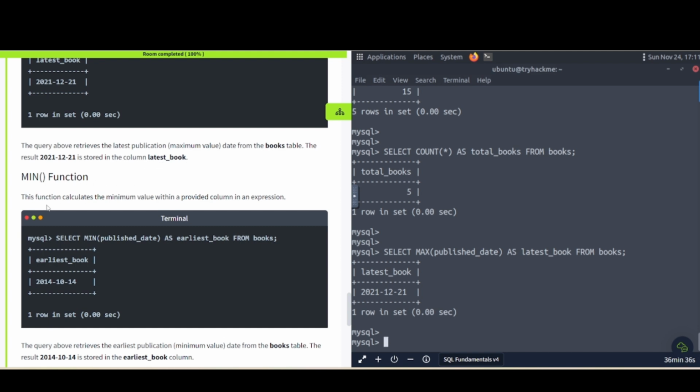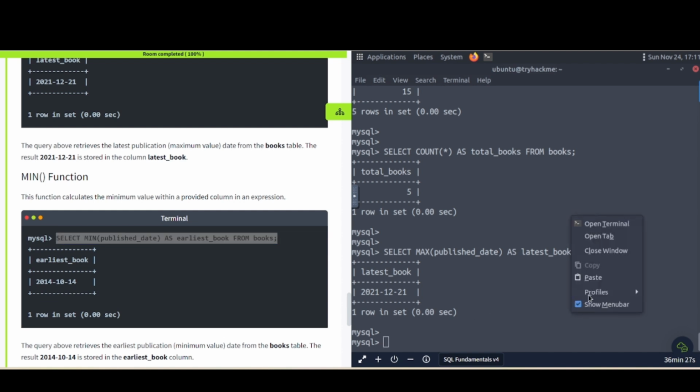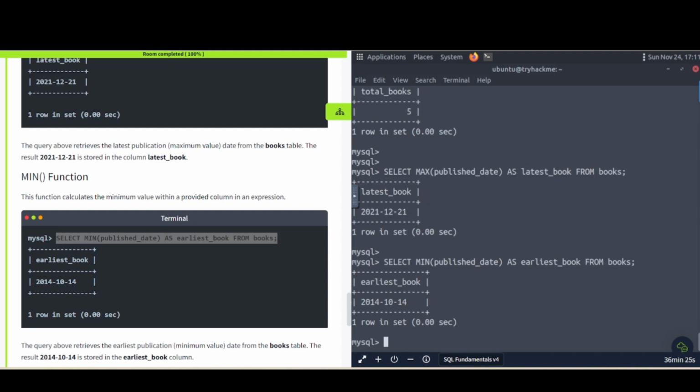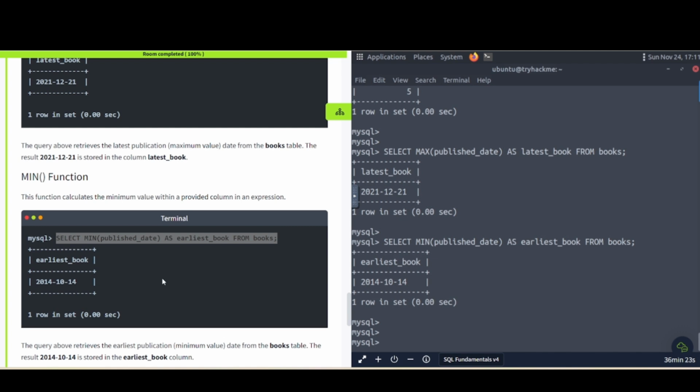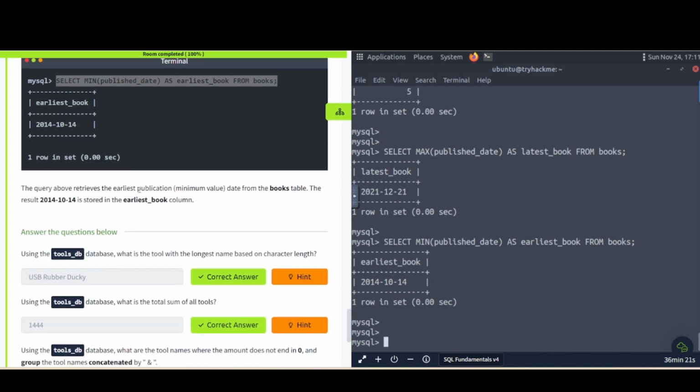Minimum function. The function calculates the minimum value within a provided column in an expression. Okay, there we go, 2014. The query above retrieves the earliest publication minimum value date from the books table. The value 2014 10/14 is stored in the earliest book column.